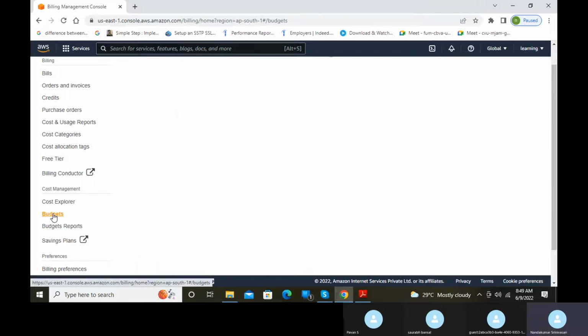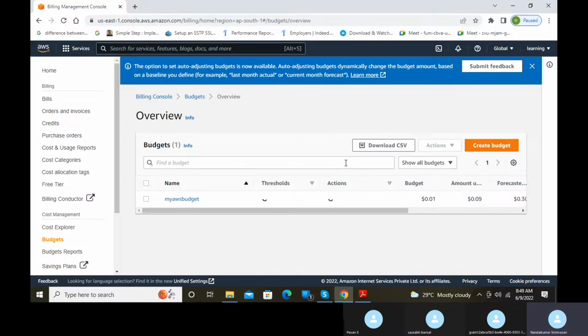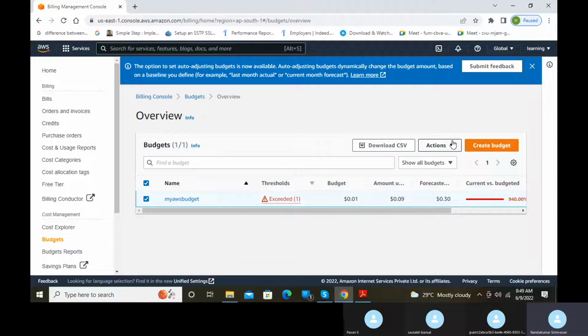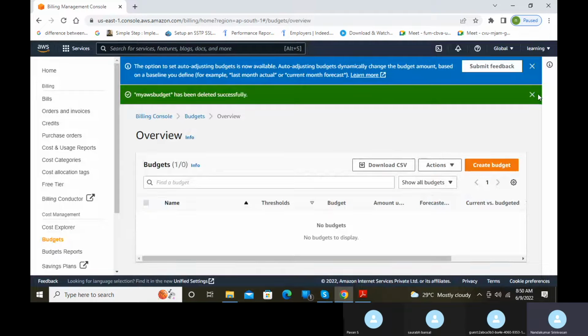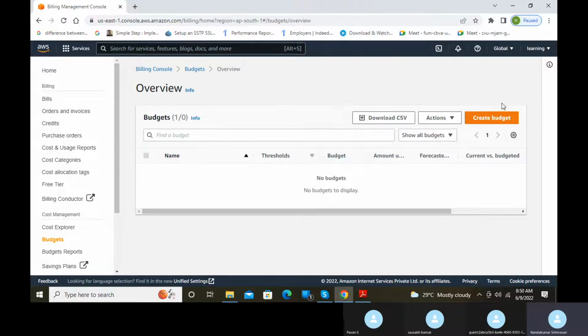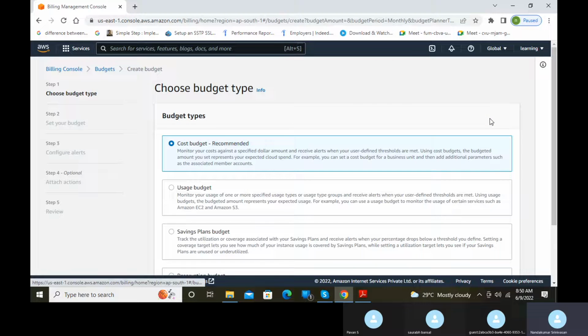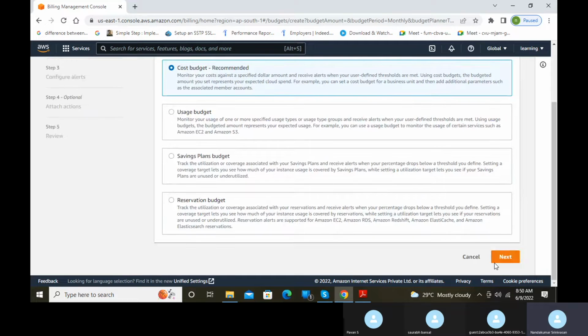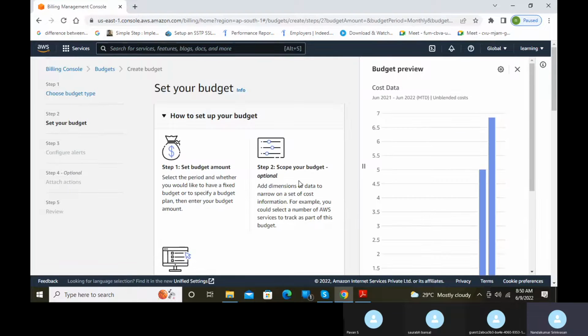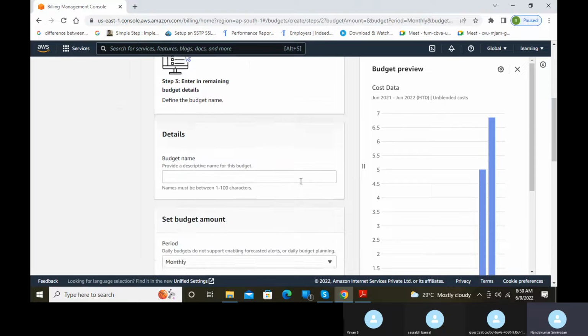Then budget, you can create a budget threshold so it won't cross. So now it is exceeded. Now I'll create a new budget. How to delete an old budget, you can also see here. Click delete, confirm. Then you can create a new budget. This is a recurring budget, every month, based on your estimate, for that budget you will get the notification. So you create only a cost budget.